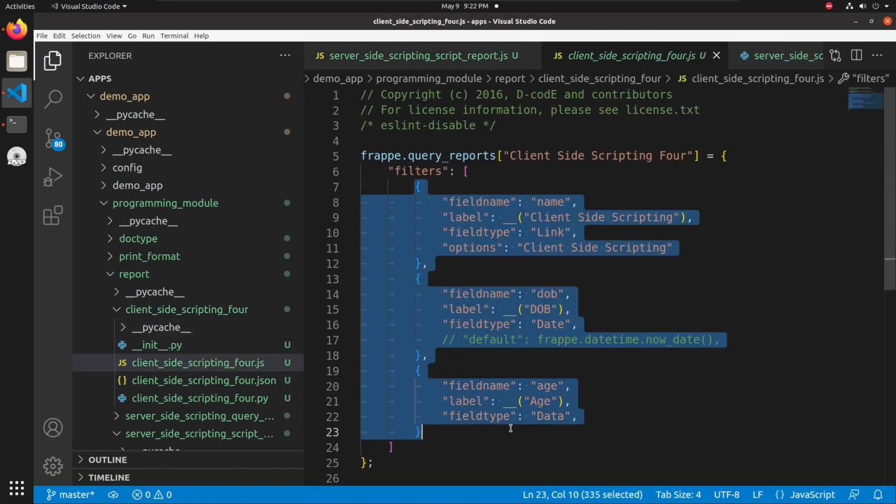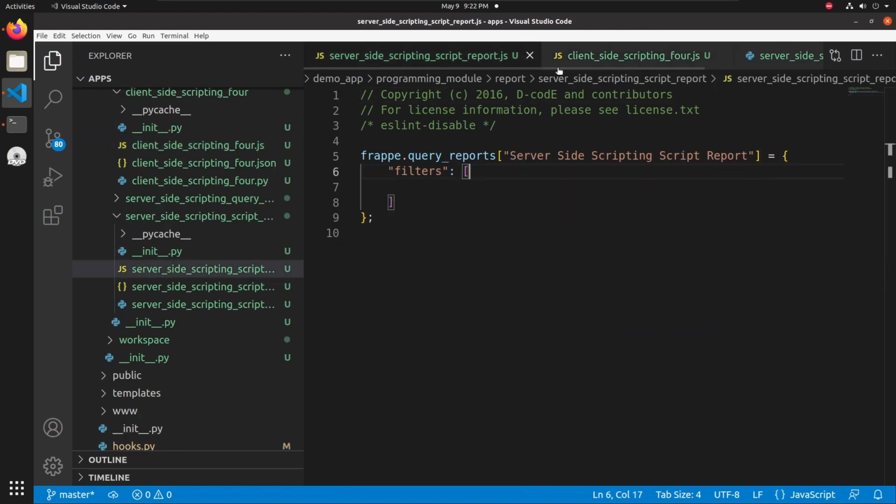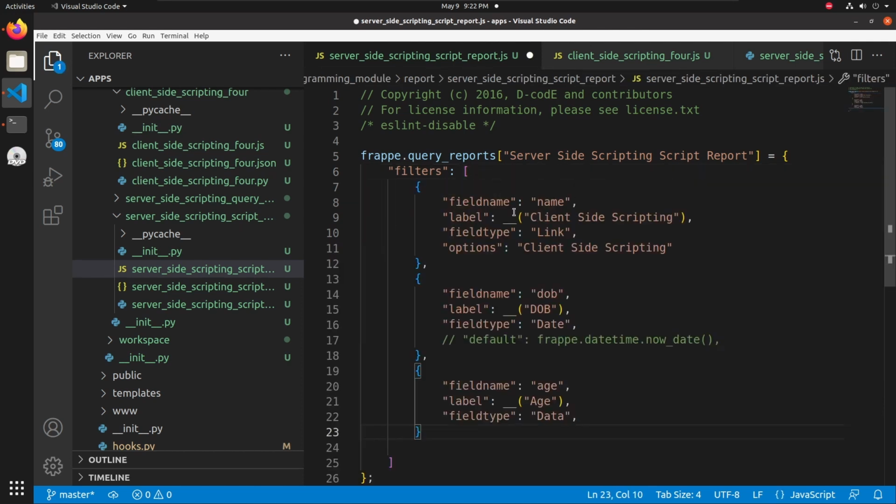So this is the code. Then let's paste it inside our server-side scripting script report filter. And this is my first filter, and it's a link field, and it is linked to server-side scripting. Let's change the label to server-side scripting, and in options let's add server-side scripting. So now our first filter is enabled, and it shows a link field.